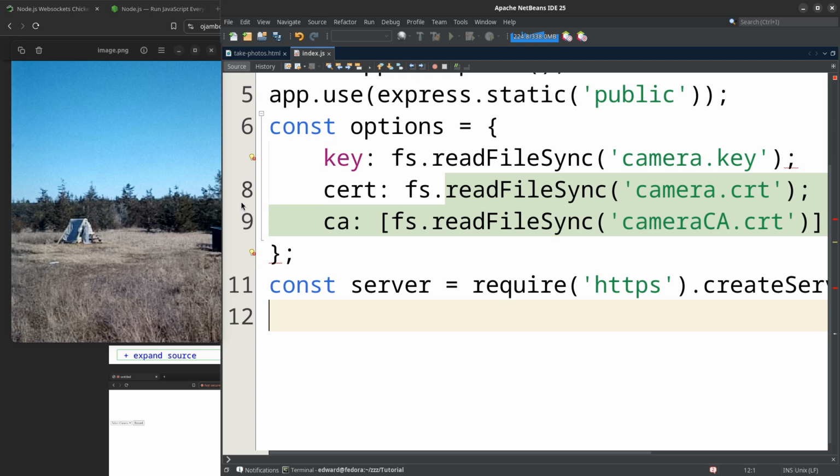What's wrong with this? Okay, so this should be a comma, and this should be a comma. See, that's a good thing about having an IDE to pick those things up if you make a mistake.